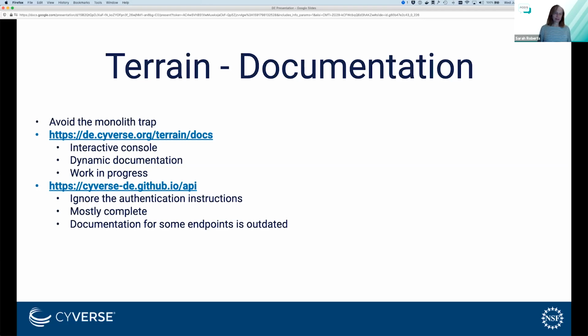And the second set of documentation is available on GitHub, and it's mostly complete, although some pieces of the documentation are a little bit outdated. If you do visit the second URL, feel free to ignore the authentication instructions. The new authentication mechanism is much easier.